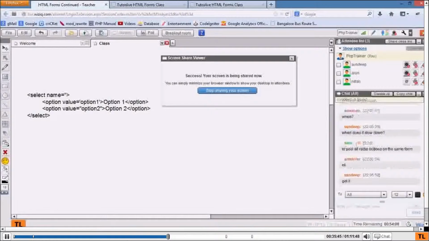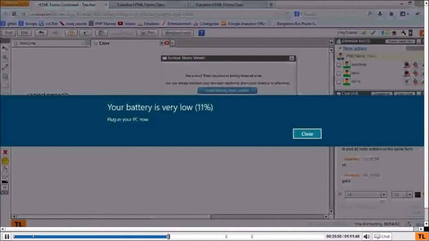Now I'll say again, what is the use of select boxes, which we can't do in radio buttons? Yeah, as you said. Oh, what happened to this guy? Oh, I did not turn this on. Give me one second.